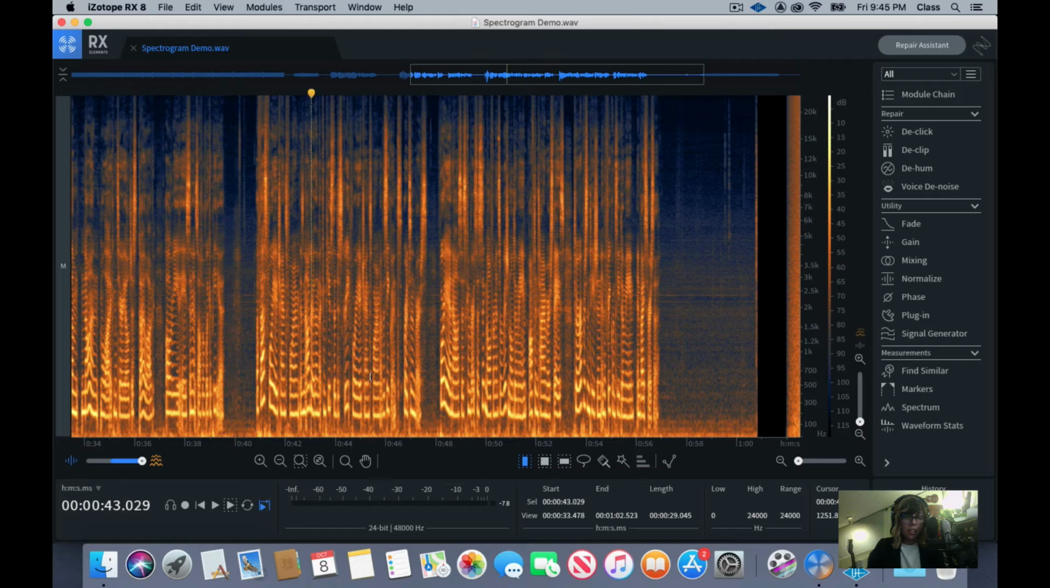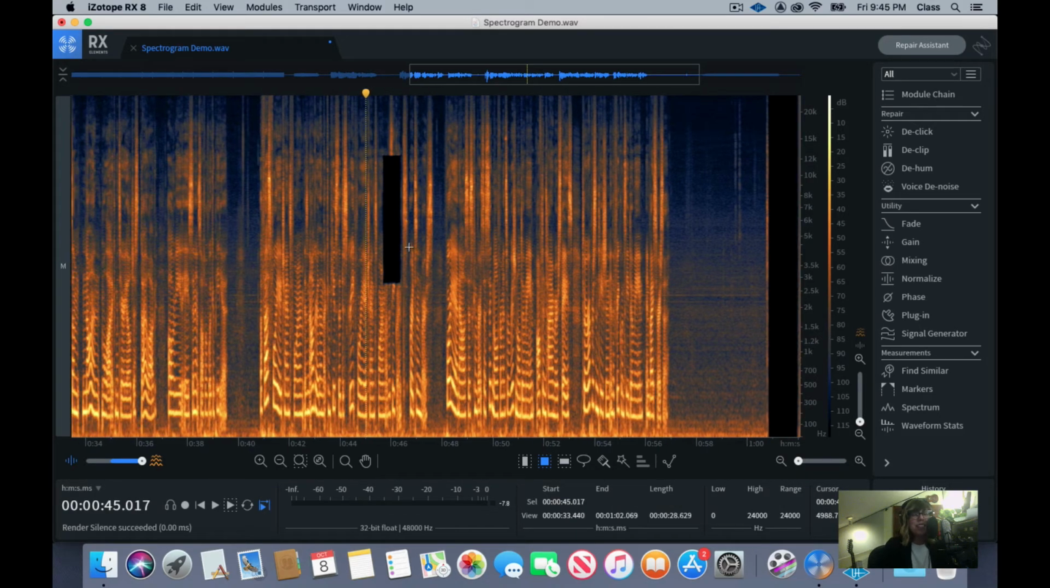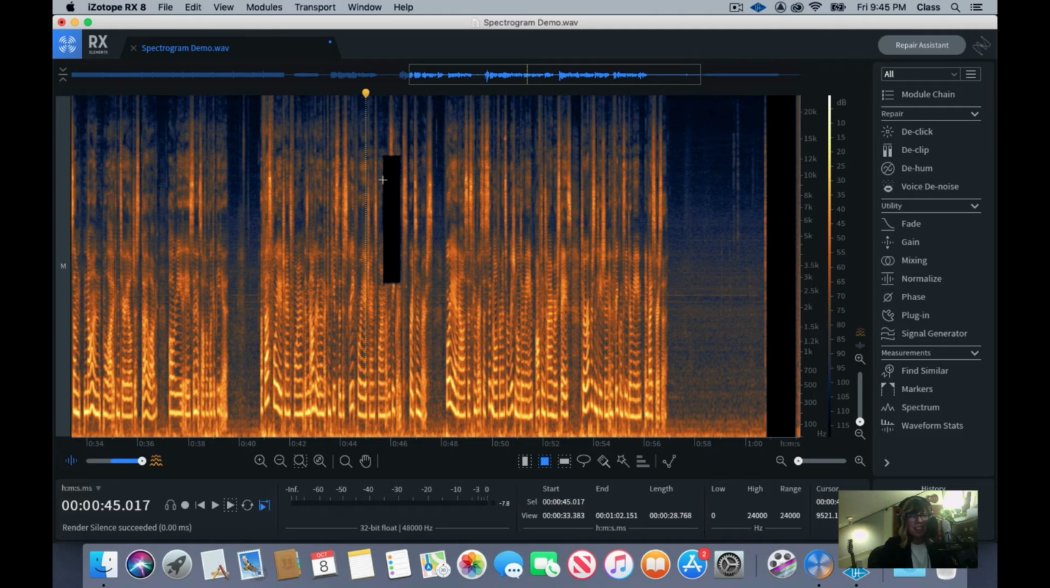So let's say I thought that this, for some reason, sounded like a rogue noise that wasn't supposed to be there. There are a few things you can do, especially with RX Advanced, to remove it or to mask it. But for RX Elements, you're a little limited in choice, but you can press Shift S, and that will insert silence. With the selection that we made, it's not going to sound that transparent.